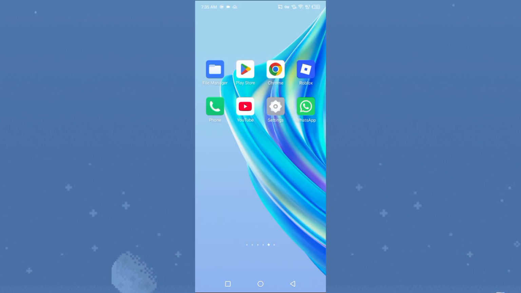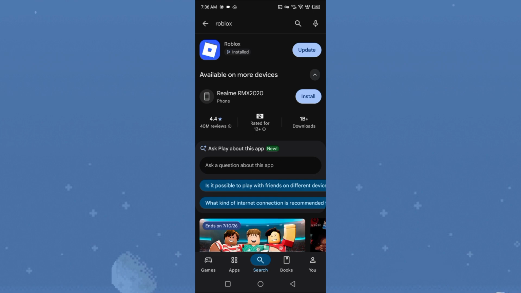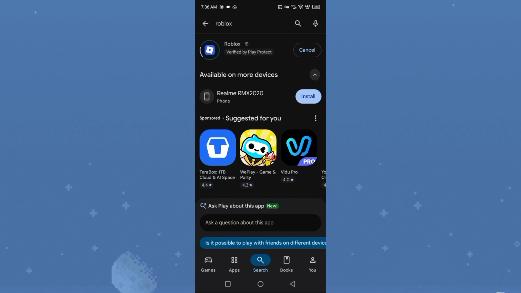Next, open the Play Store and search for Roblox. If an update is available, install it. An outdated app can sometimes cause connection errors.